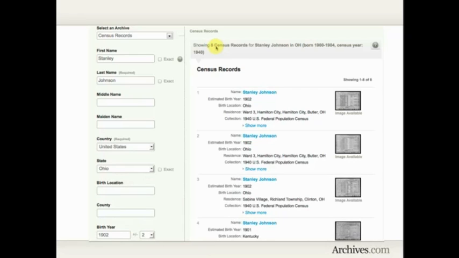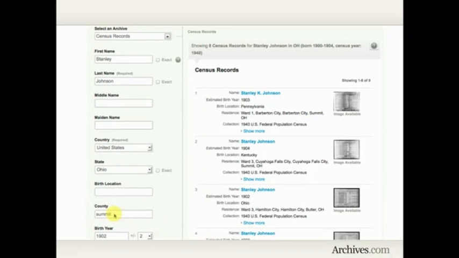But let's say that I really suspect that Stanley Johnson and his family were living in Summit County, Ohio in 1940. What I can do is, from the results page, add the county right here and run the search all over again. I don't need to re-enter the search. I can just tweak it a little bit right here from the results page. So I could enter Summit for this county or for this particular census search. And I still have my 8 results.